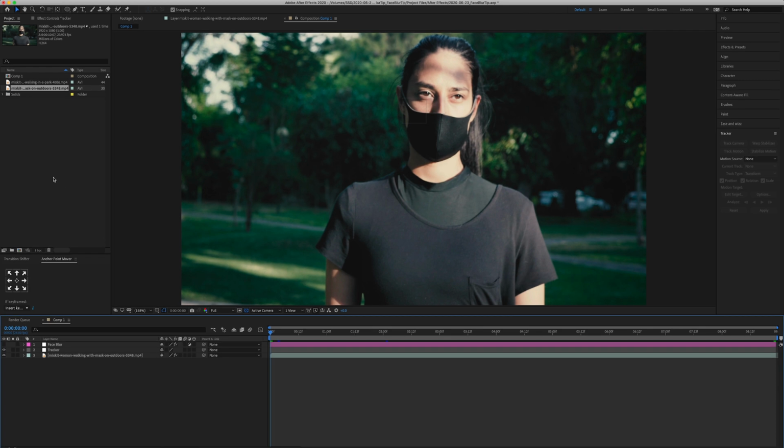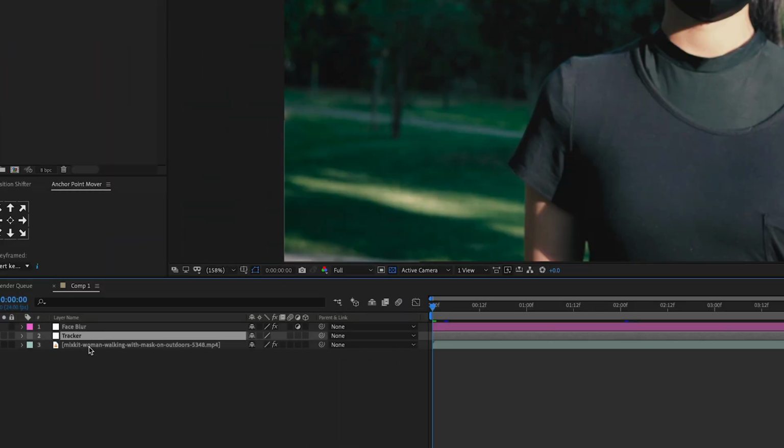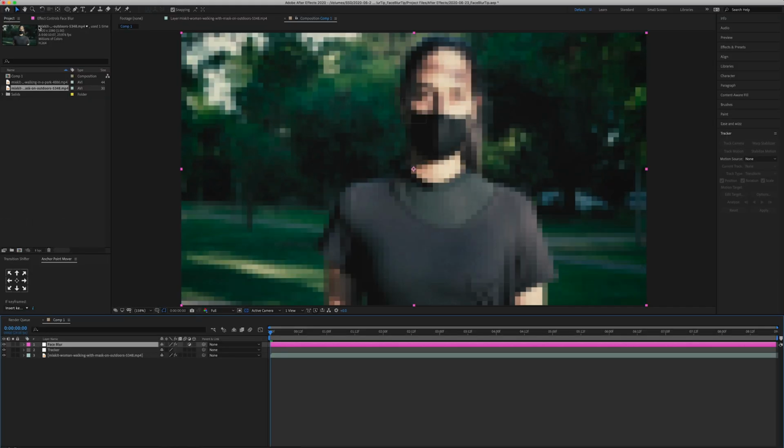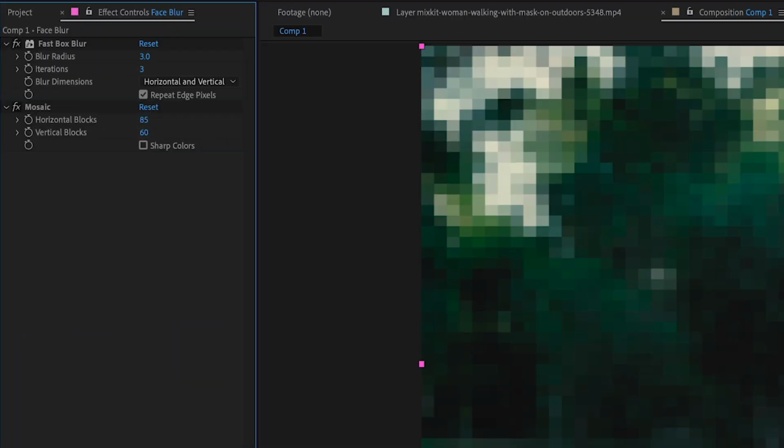Okay, so I've opened an After Effects project and I just have a clip of a woman walking forward here. And I've already set up a few things. So there's a null object as a tracker. And then I have the face blur layer already set up. It's just an adjustment layer with a blur and another mosaic effect on it.